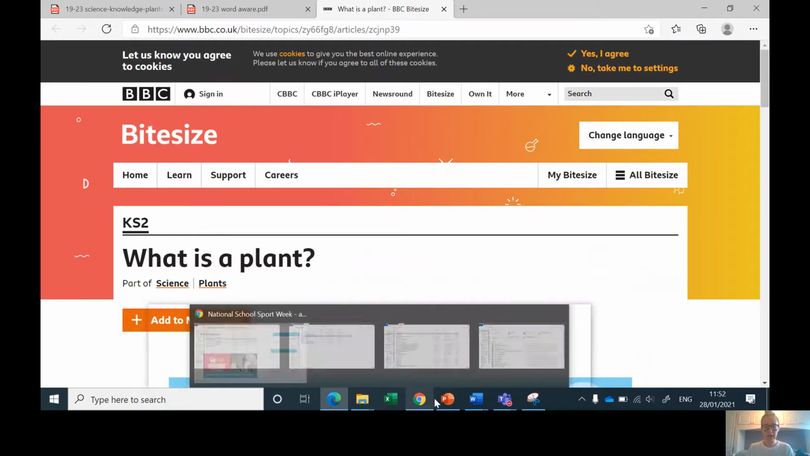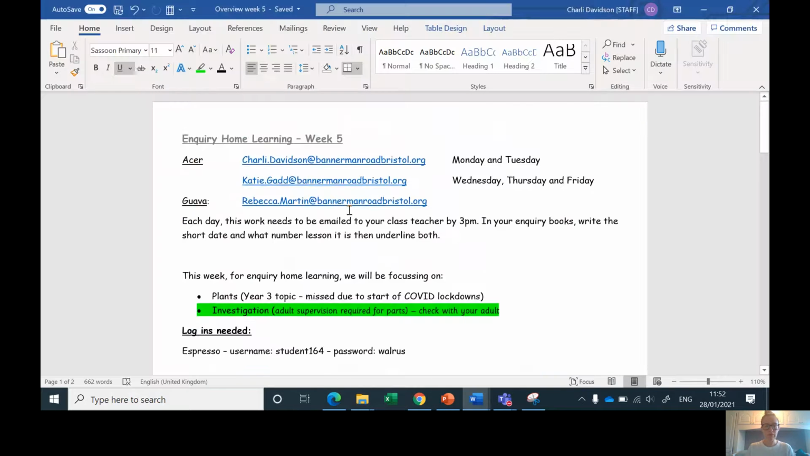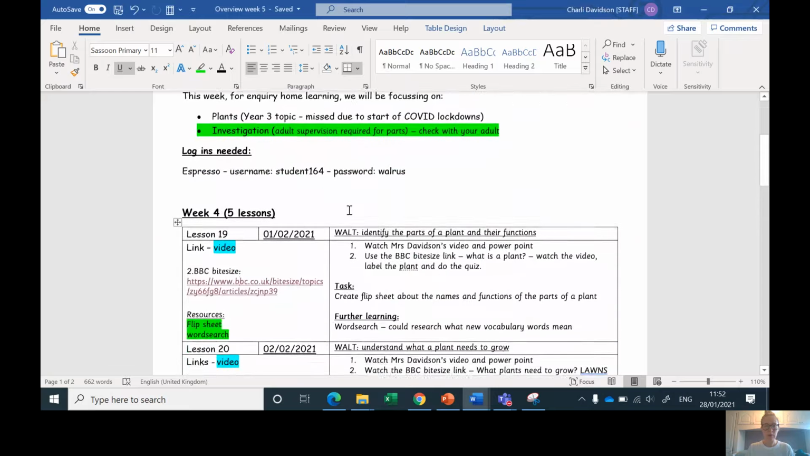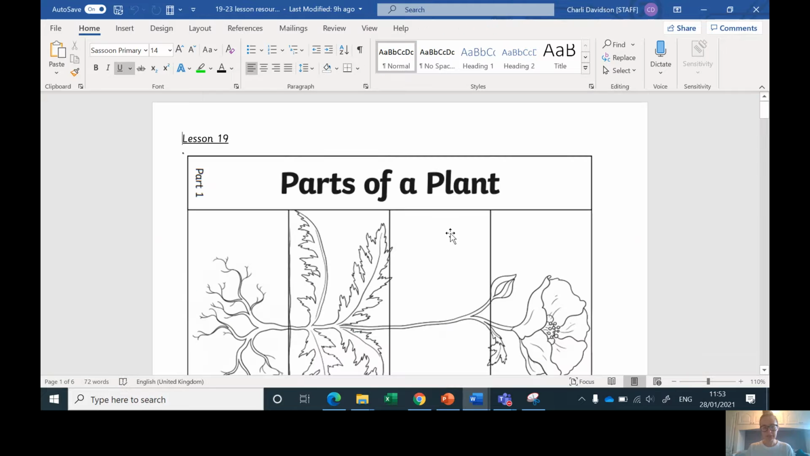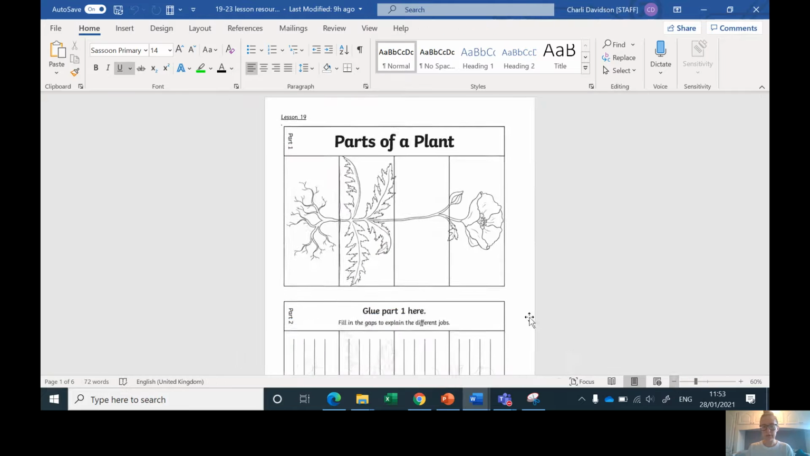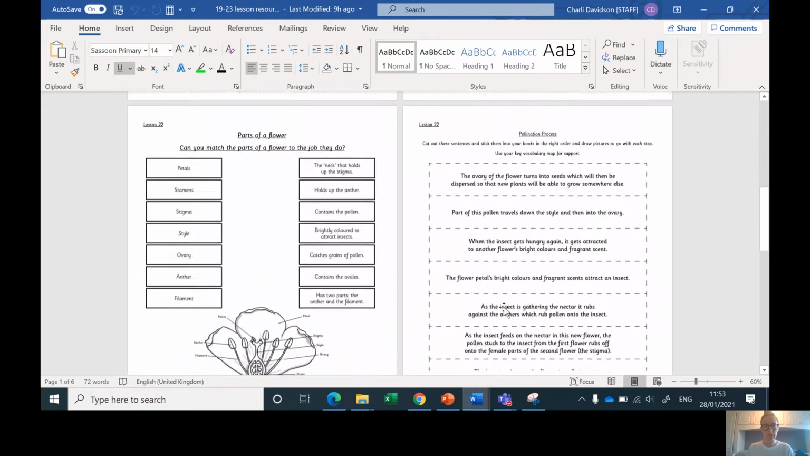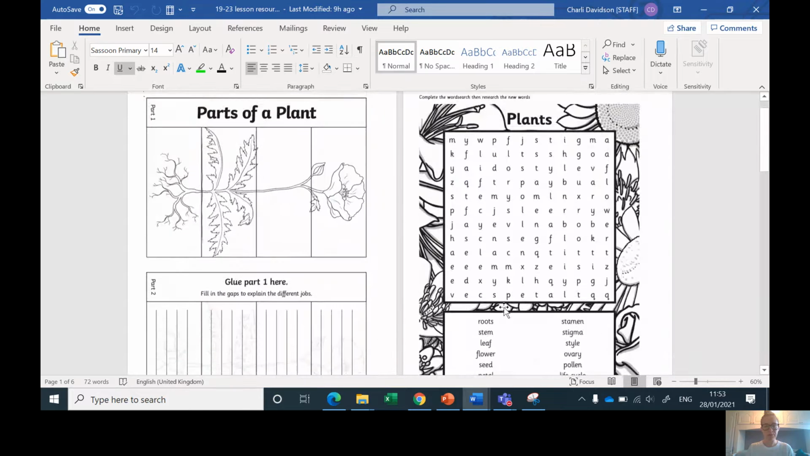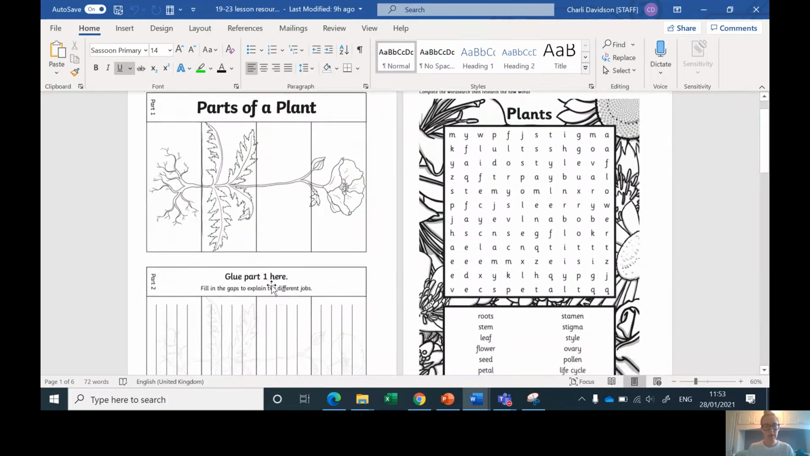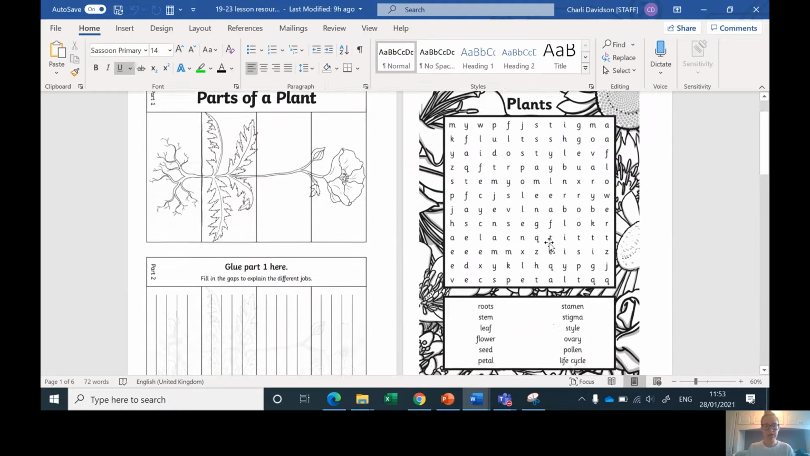Right then, so today you have got your overview for this week and what you'll be doing, and we're on to the first lesson. You will need this sheet. I've printed it all as one big document, so you've got lessons, learning for today, learning for Thursday and learning for Friday, all on one document. And today's lesson will need this part of the plant one and the word search.